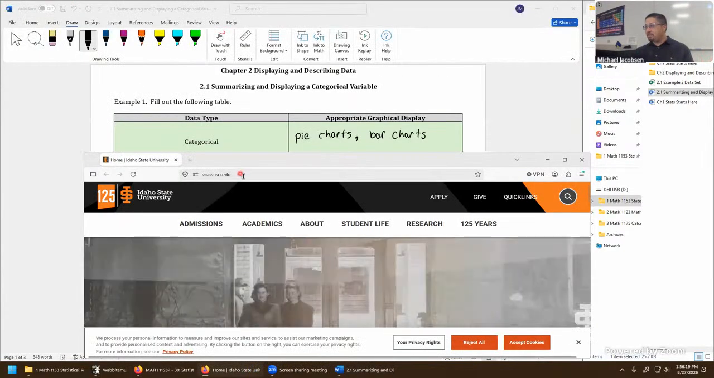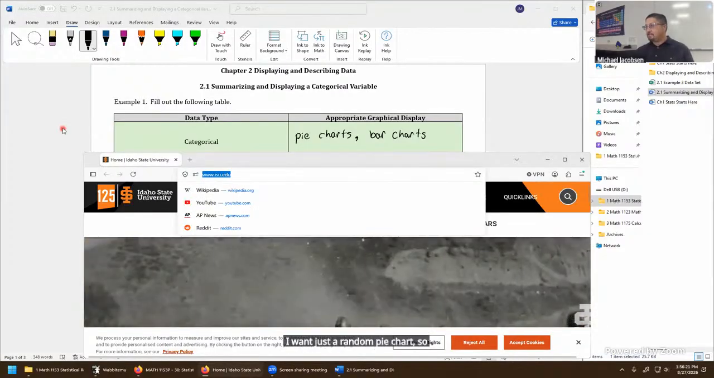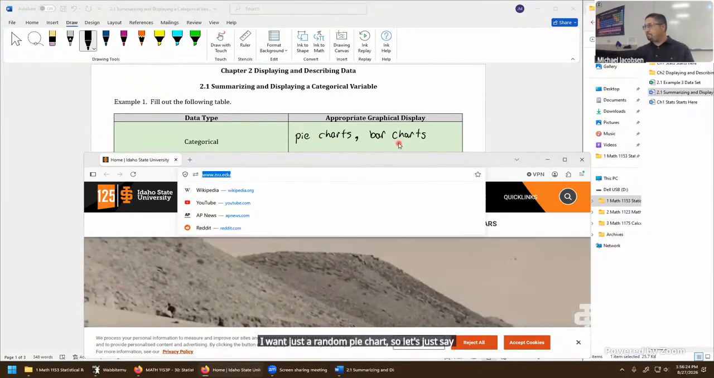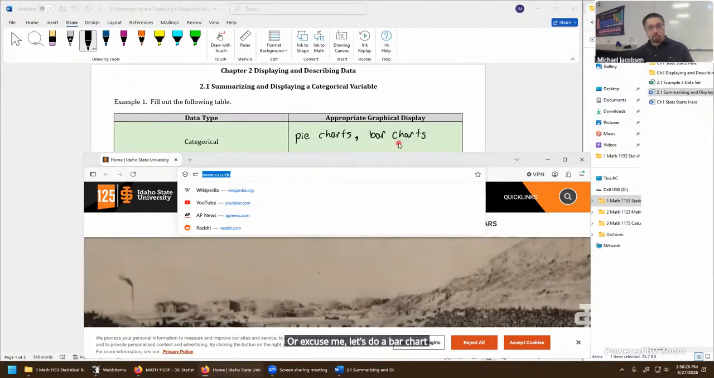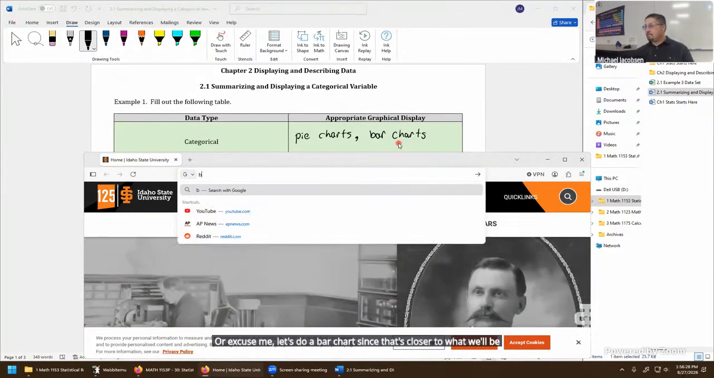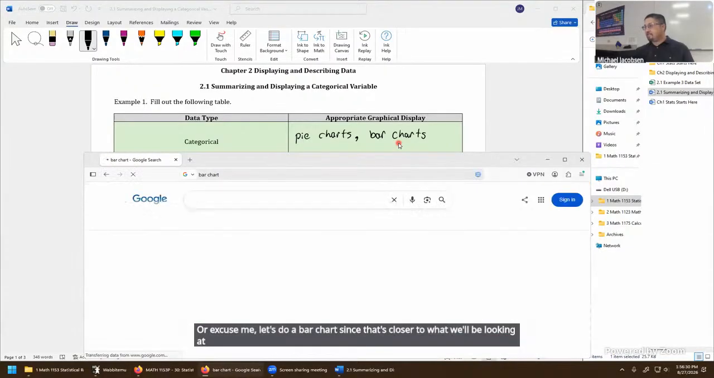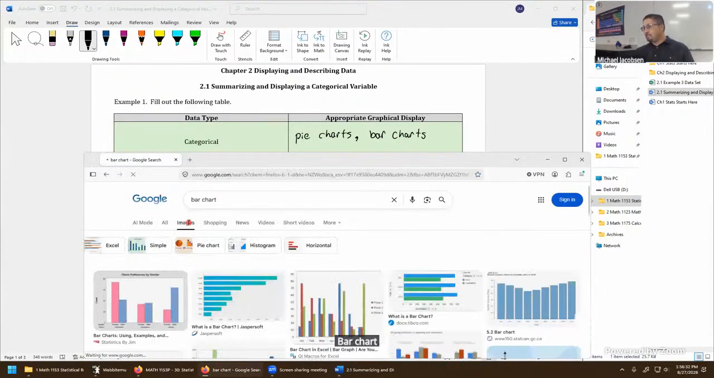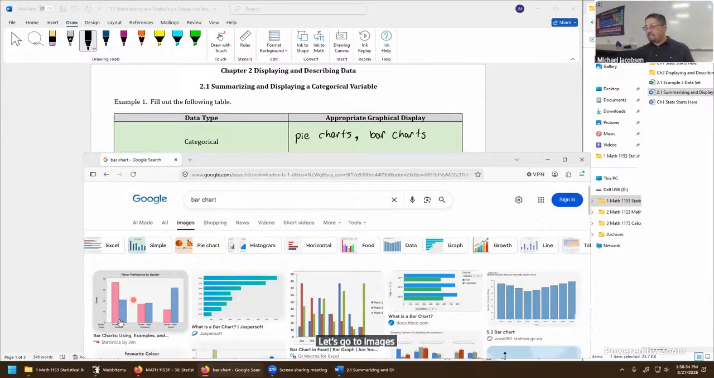I want just a random pie chart. So let's just say, or excuse me, let's do a bar chart since that's closer to what we'll be looking at. Bar chart. Let's go to images. And yeah, that looks about right.